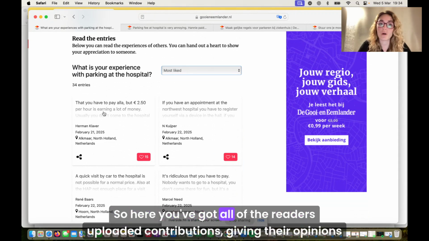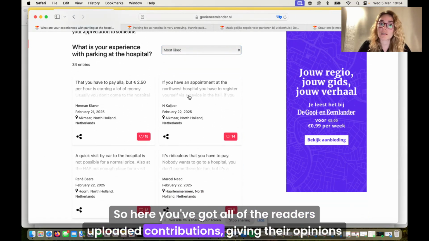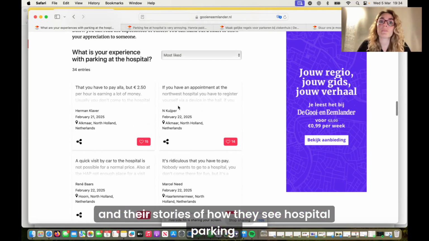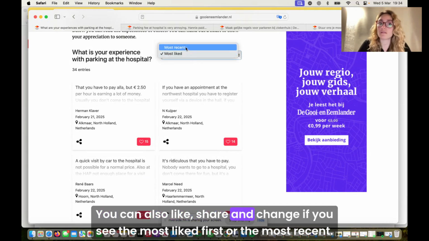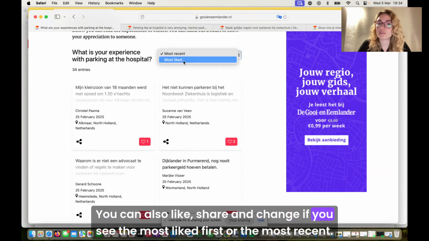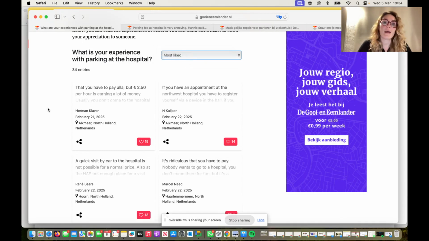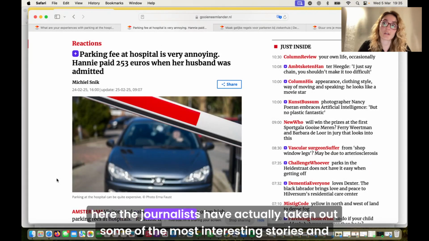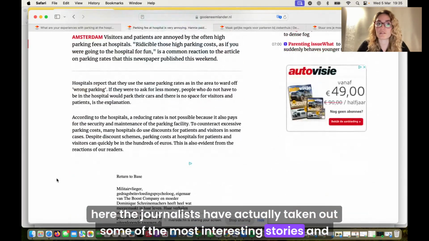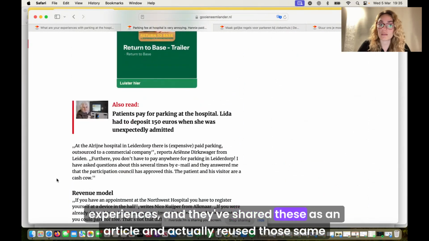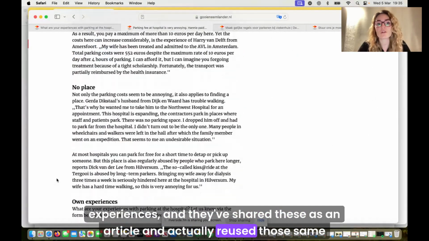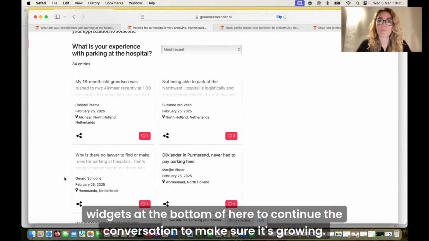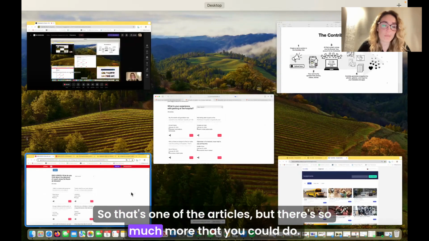So here you've got all of the readers' uploaded contributions, giving their opinions and their stories of how they see hospital parking. You can also like, share, and change if you see the most liked first or the most recent. And this gallery has actually been used again in an article. So here the journalists have actually taken out some of the most interesting stories and experiences, and they've shared these as an article and actually reused those same widgets at the bottom of here to continue the conversation to make sure it's growing.